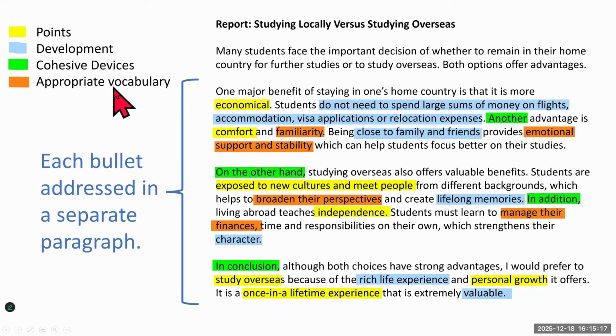I should also use appropriate vocabulary if I want to get higher marks, such as these in orange. If you have a closer look, you will see that I've also used a range of sentences. So I have complex sentences, compound sentences, and also simple sentences. If you don't know the different types of sentences, please look for my video on the different types of sentences. So this report is very close to 180 words. I think it's 170 plus words.